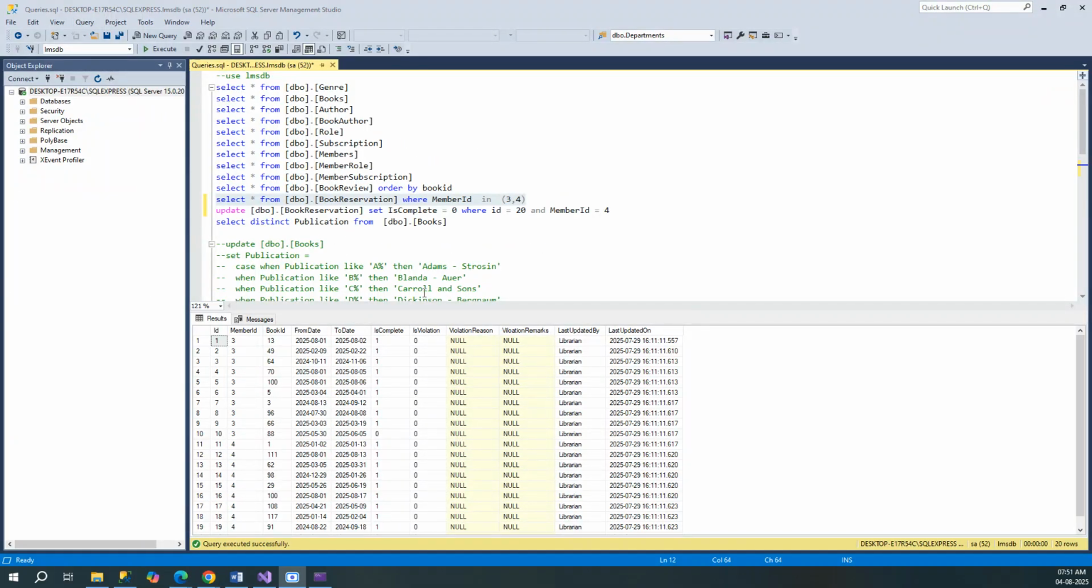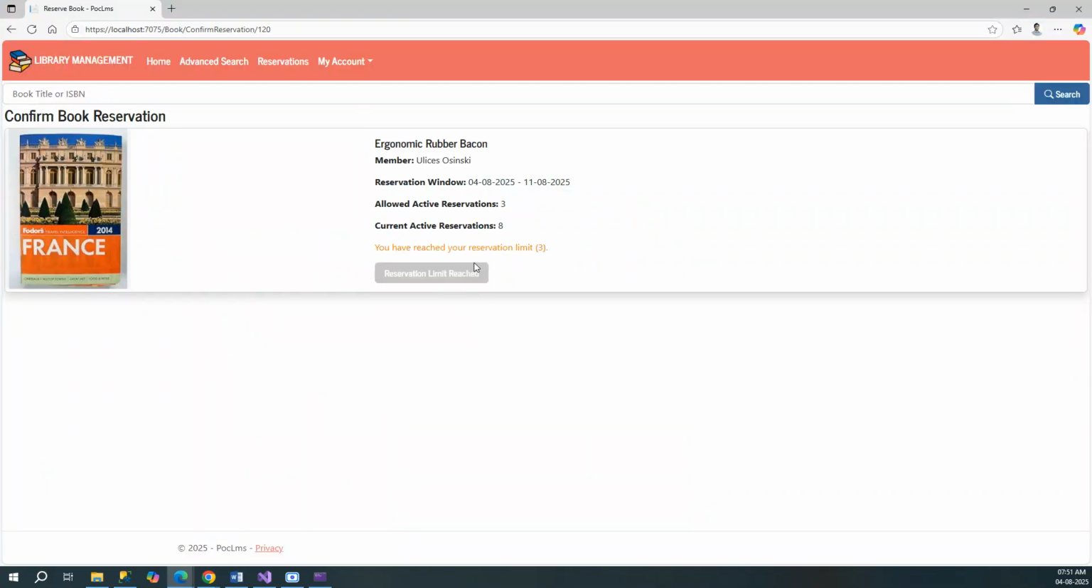So just to show you what I did: I updated all records of member IDs 3 and 4 and just kept one record that is an active reservation. Everything is complete except this record for number 3, and everything is complete except this record for number 2. So we have two users where there shouldn't be any error message.